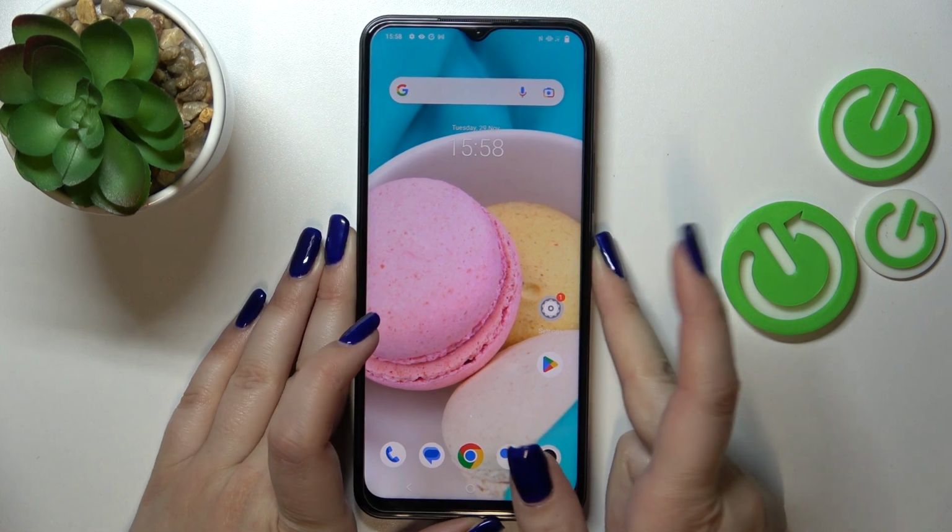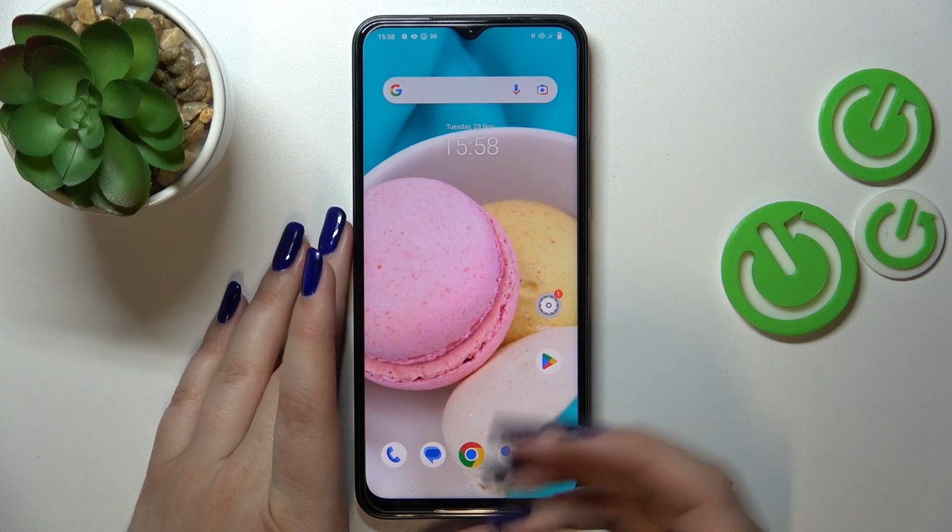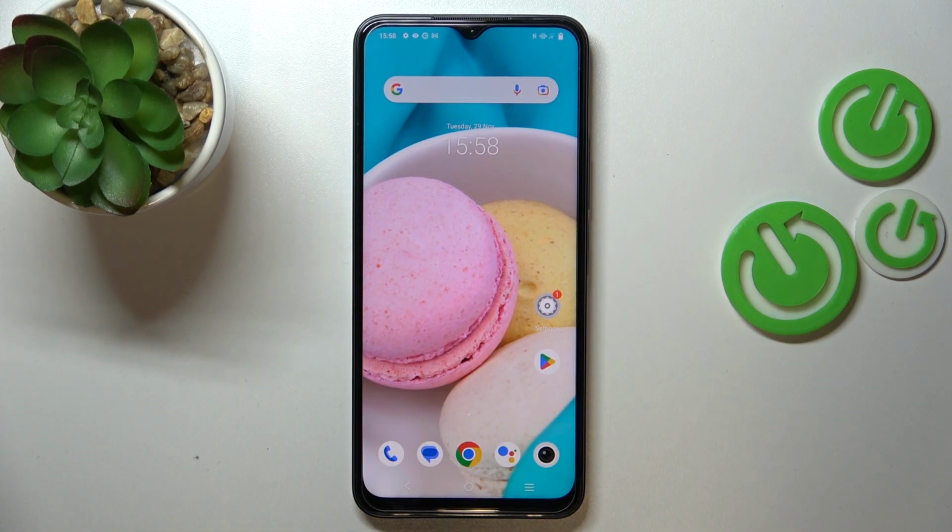Let's check the lock screen also, because we've also applied it to the lock screen. And I forgot that we don't have the lock screen here, but trust me, the wallpaper will be also applied on the lock screen. So basically that's all. This is how to change the wallpaper in your VIVO Y35.